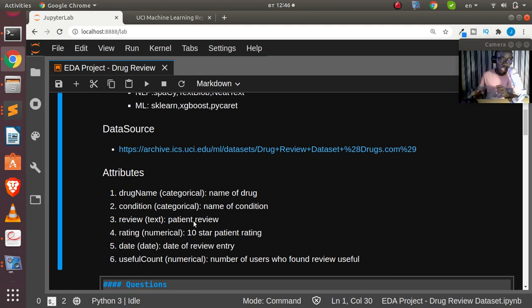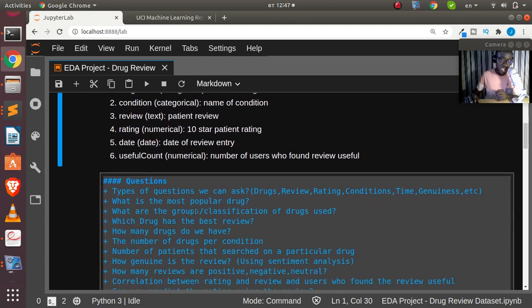Based on this, before we start, we can ask some basic questions based on this simple information on the attributes. Since we have drug name, we can have questions on drugs, questions on conditions, questions on review, and on the rating. Since there is a date, we can also see the distribution, or the trend, of all the reviews and the rating, right? Very interesting. So let's see some basic questions we can ask on this dataset before we start.